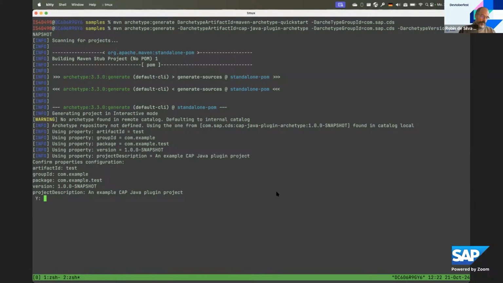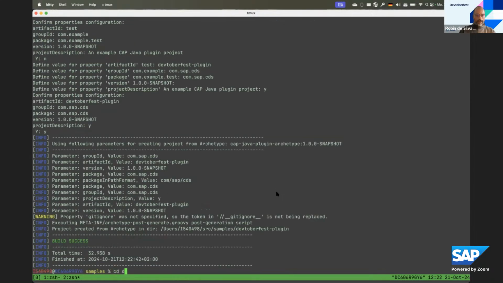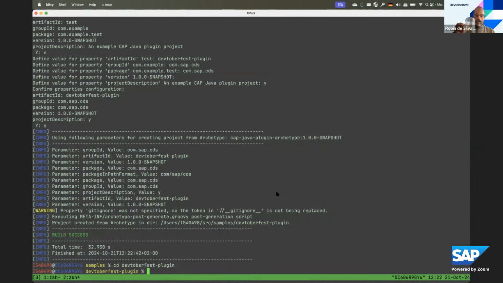So I'm now creating the plugin project. I need to modify this a little bit. Plugin. Version is good. This is also good. Good to go. So this is basically now a pretty simple plain Java project.